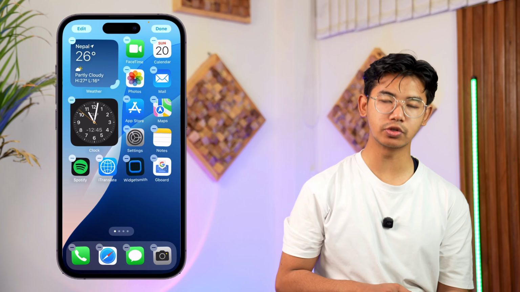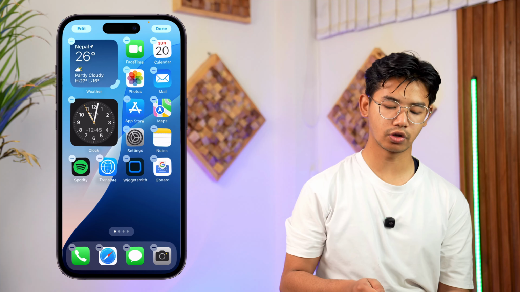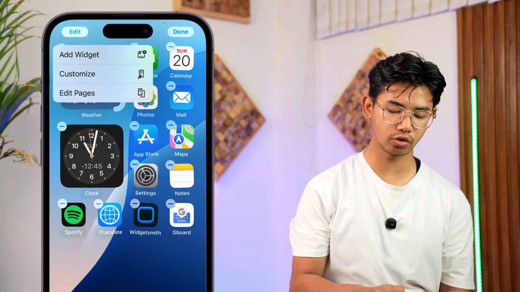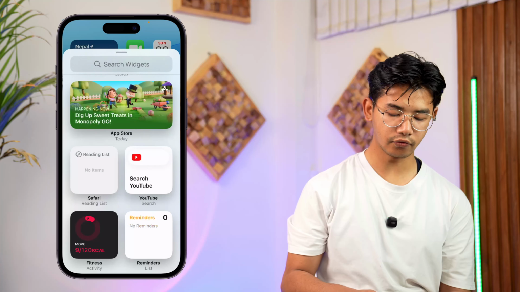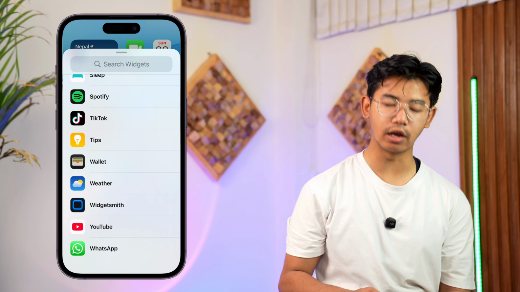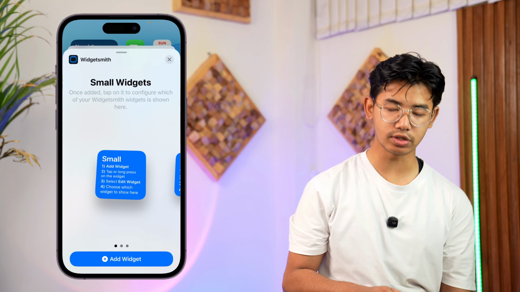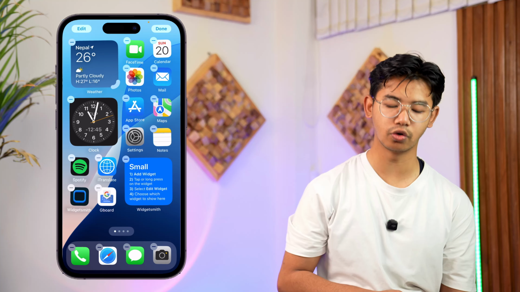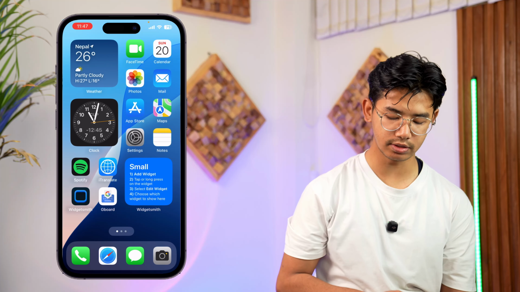After you do that, long press on an empty space on your home screen. In the case of iPhone, you have to tap on the edit icon from the top left, then go to the option Add Widget. Now from here, you simply have to scroll down and look for the option called Widgetsmith. And then from here, you can simply choose the size of the widget that you would like to add and then simply drag it on to your home screen like this. Then tap the Done button.